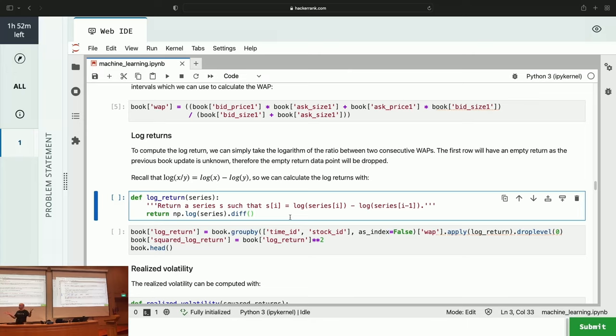weighted average price, each WAP, calculates the log of that, and then takes the difference. That is, it's going to basically take one and divide it by the one before it, and it's just going to keep doing that. Sorry, it's going to subtract, but in log terms, that's actually equivalent to division. So it subtracts, but it's equivalent to doing the division. So that's what that's going to do.